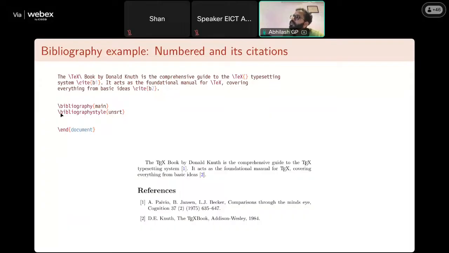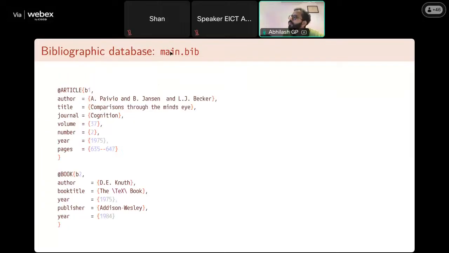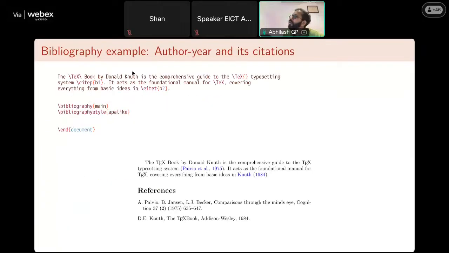Then the two mandatory commands. The first one is \bibliography, mentioning the BibTeX database file. Here I have generated the file called main.bib, so you need to mention this file: \bibliography{main}. If you're going for sample, we need to change the name. So the name should be correctly added here. Then the style.